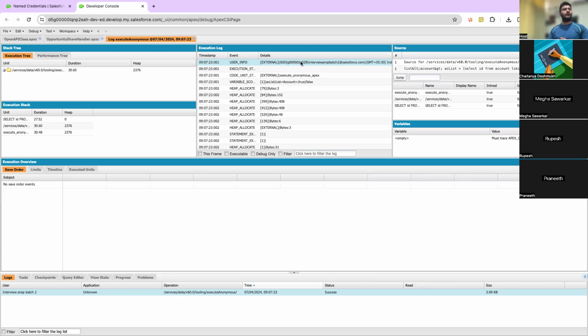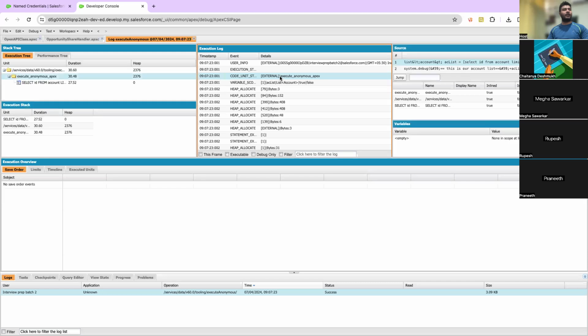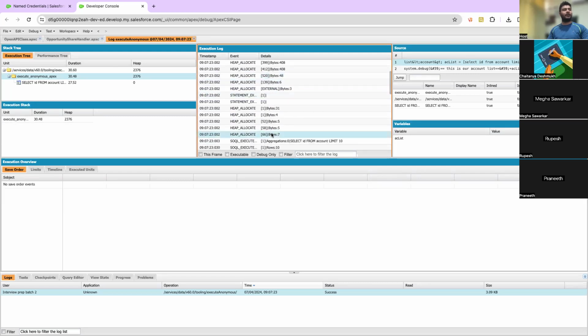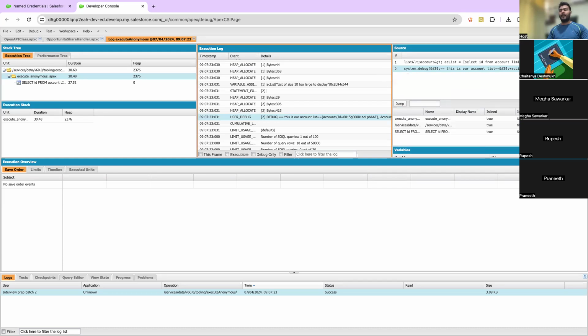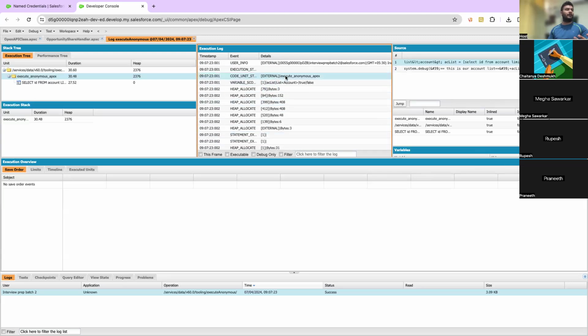Now, whichever line of code you are executing, you can see the source of it. If you go to a line, your source will change. Basically, whichever line of your code is getting executed will be displayed here. So in this line your query is getting executed, and in this line your debug statement is getting executed. It shows you what is getting executed at a particular time. This is how you can use it to understand your code even better.